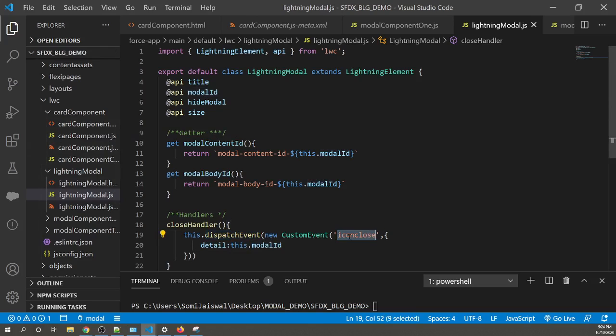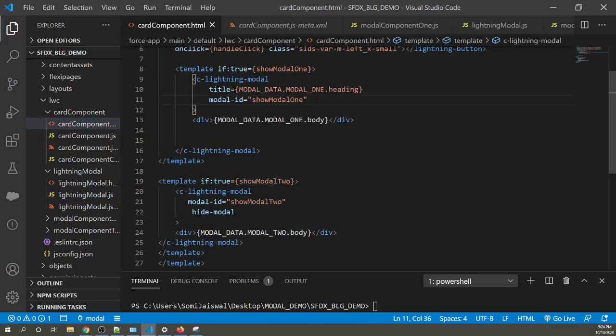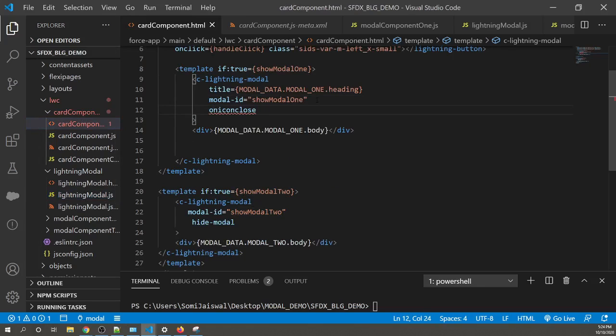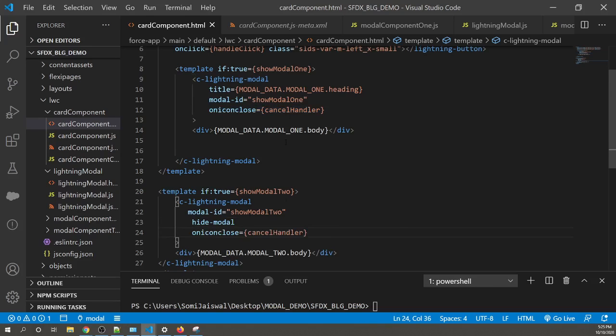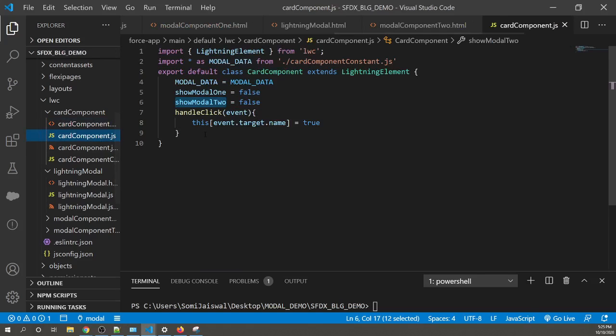Okay, so now I am creating a custom event and I'm passing that model ID to the parent. So whenever you call an event in the HTML, it should always start with the on keyword. So like on click and also on icon close. The event we created is the icon close, but in the HTML we call the event with the on keyword. So we are saying okay, and whenever this custom event gets called, what we want to call is cancel handler. We'll create this method and same thing I'll copy paste for our second model, that is close handler. I'll go to the JS and quickly create the event cancel handler.